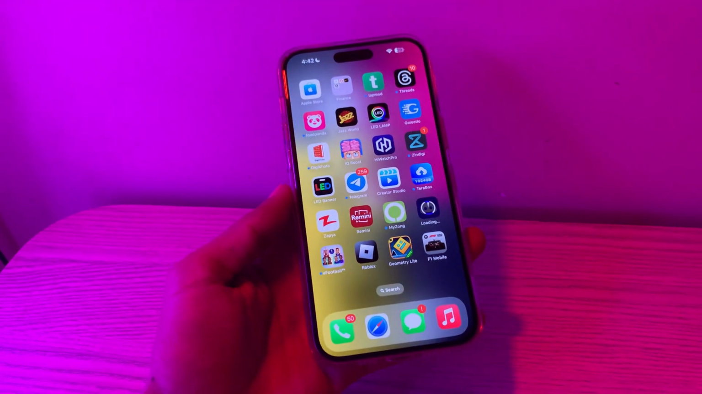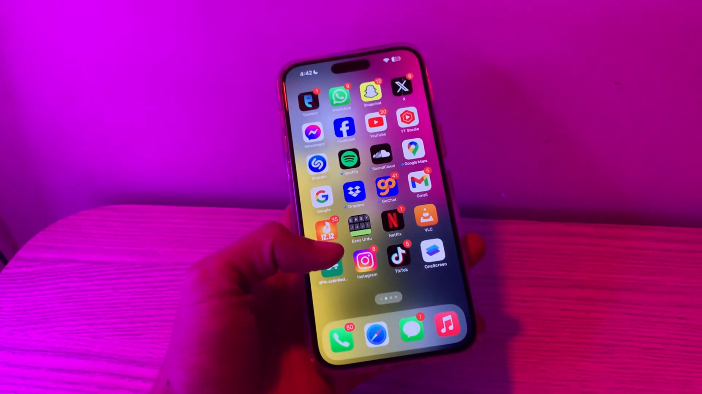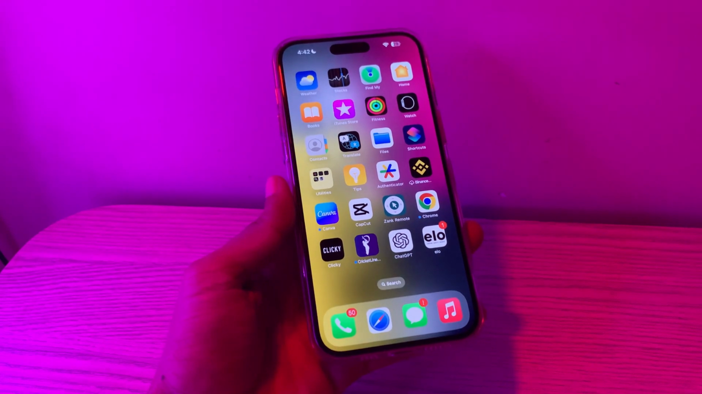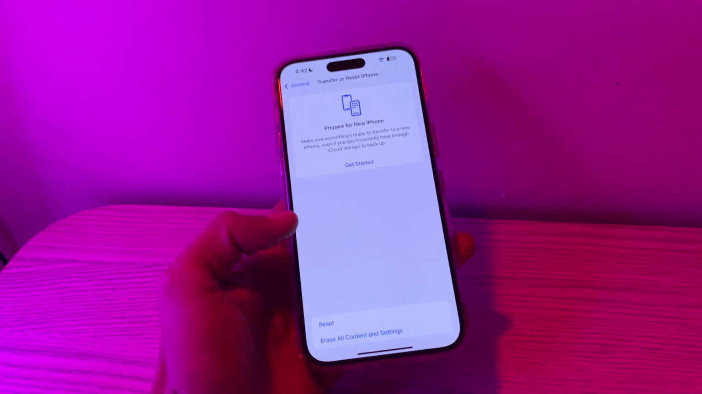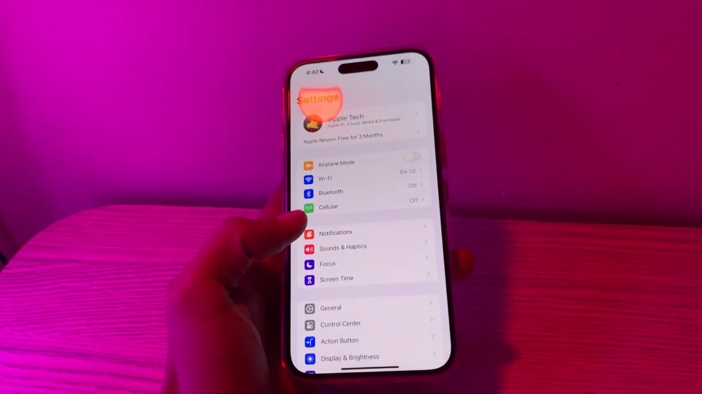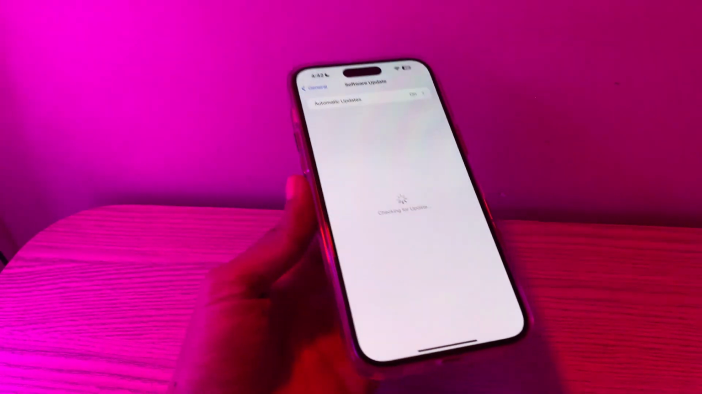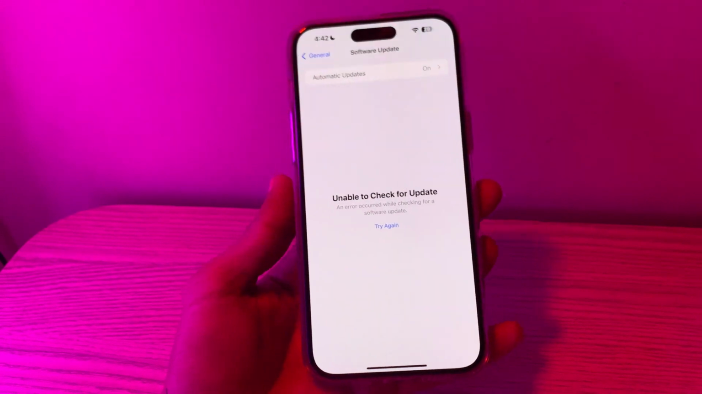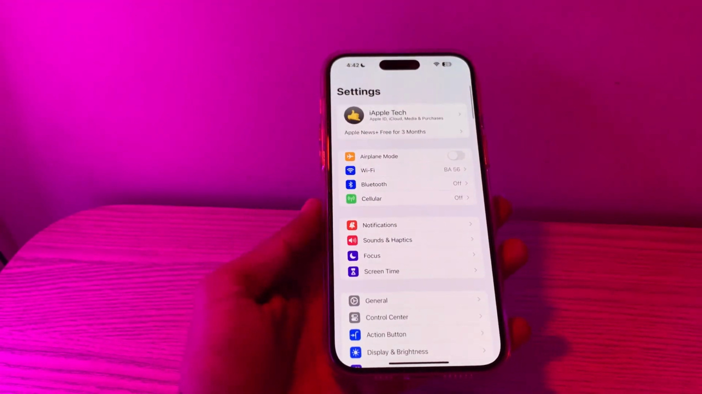And after updating the app, if the problem is still there, then the next step would be to update your iPhone to the latest iOS. For that you can go to Settings, click on General, click on Software Update, and if you see any update available here, make sure that you download and install that update on your iPhone.